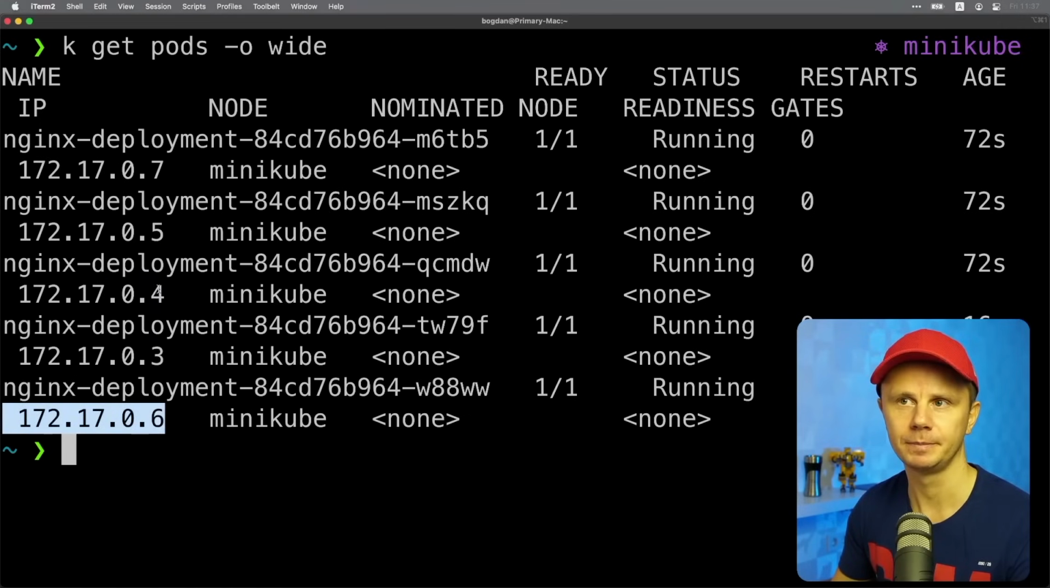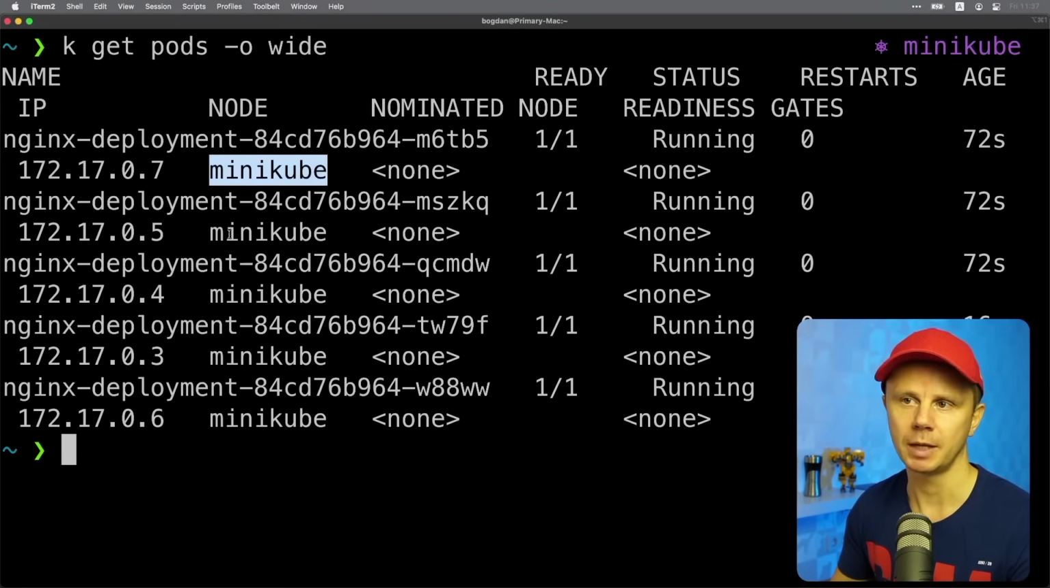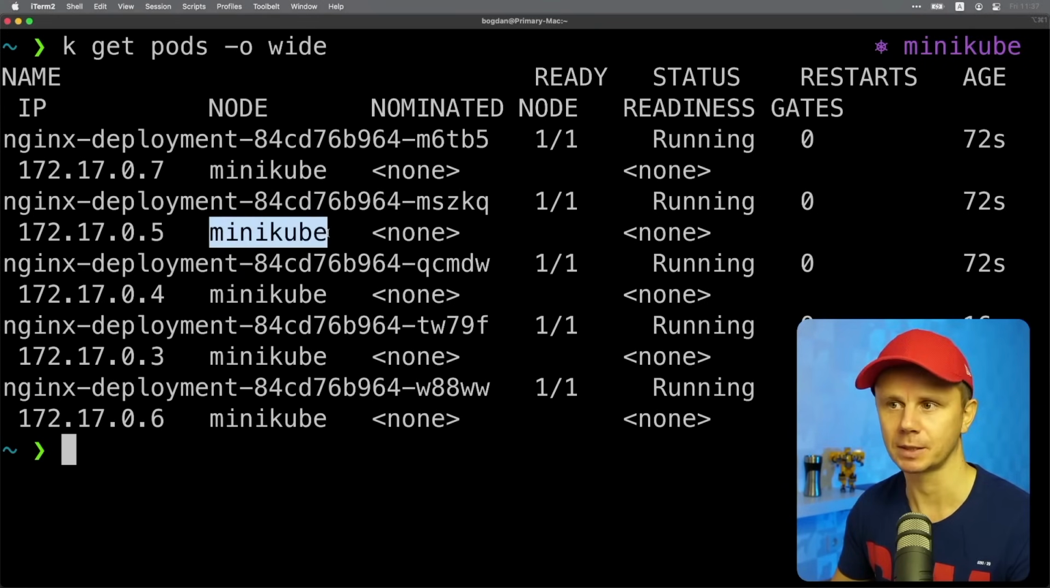or here. And all those pods were created just on single node Minikube, because again we have just a single node cluster. If you were running multiple nodes, of course load would be distributed across different nodes, and you would see that pods were assigned to different nodes.